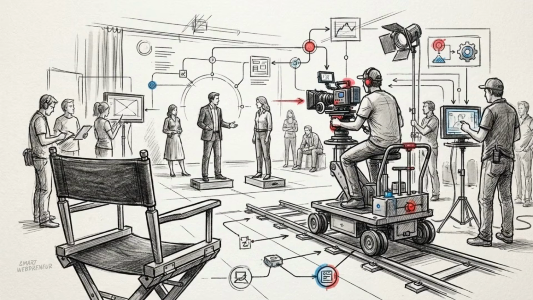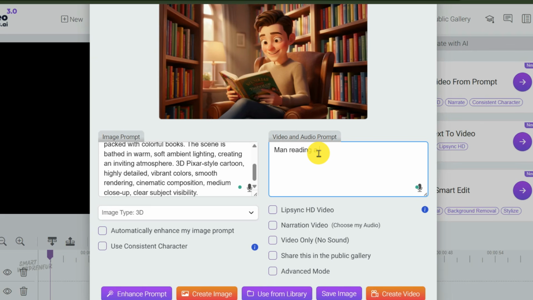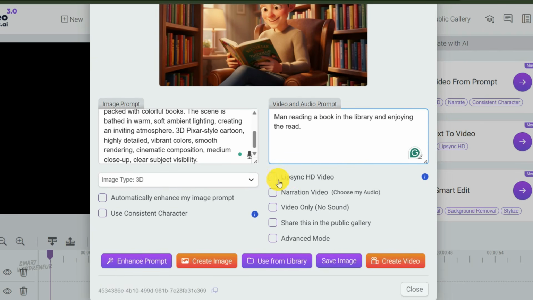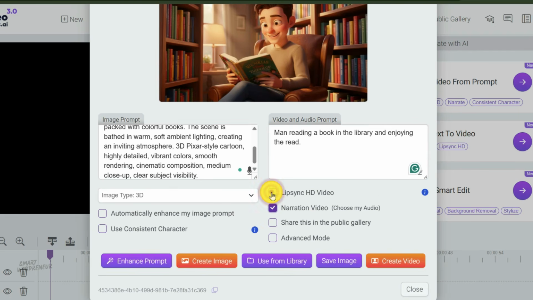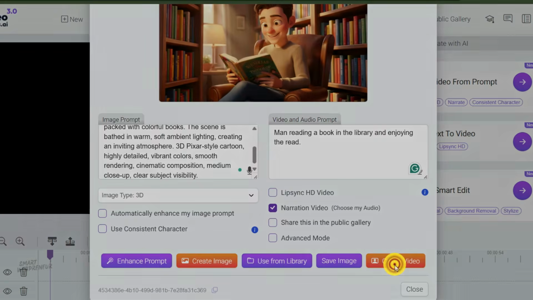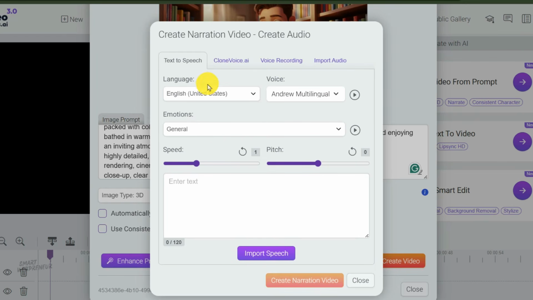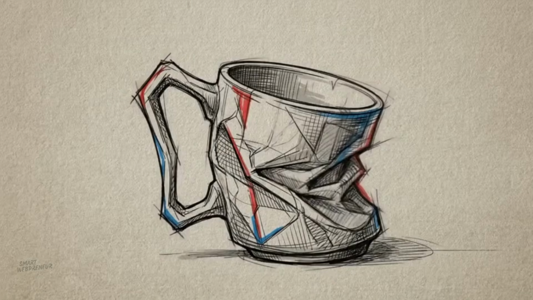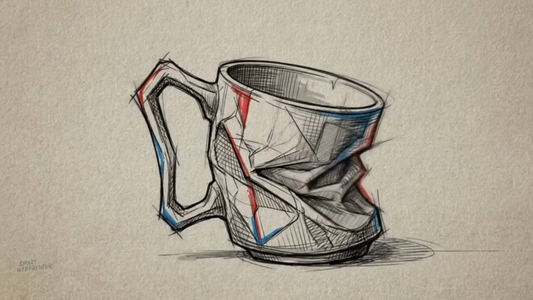Upload your reference image. Write your video prompt telling the AI what the camera or character should do. Instead of clicking the box for Lip Sync HD Video, you are going to select the Narration Video option. A menu will appear, allowing you to select the custom audio. Type or attach your script, or choose the voice file you imported, and hit Create. That's it. The next feature I want to talk about is the timestamp prompting and the timeline editor.